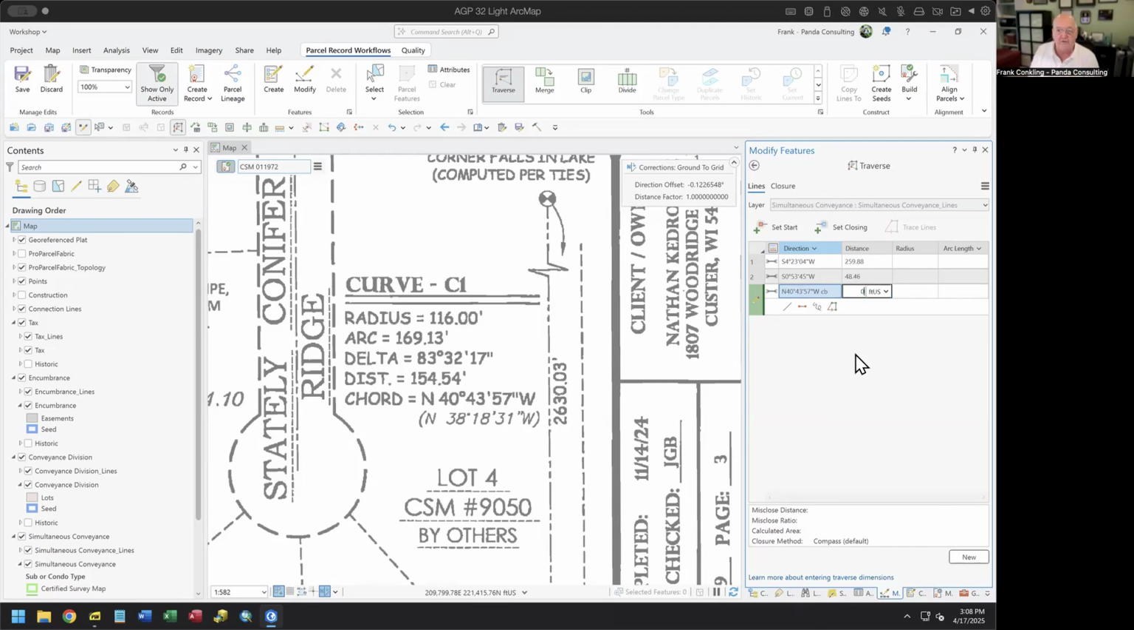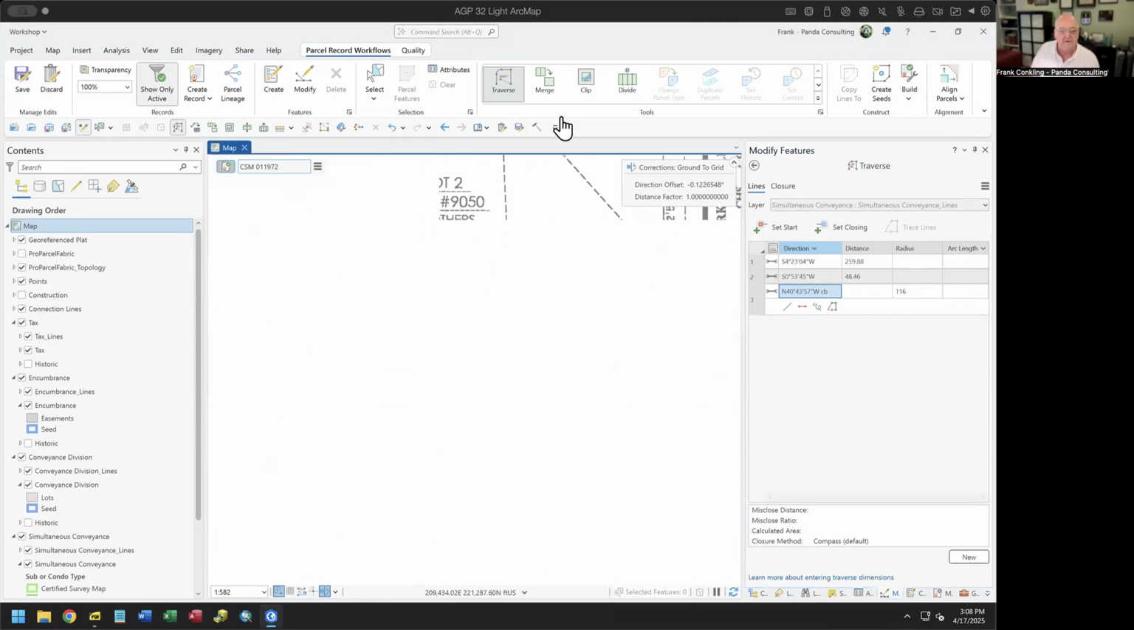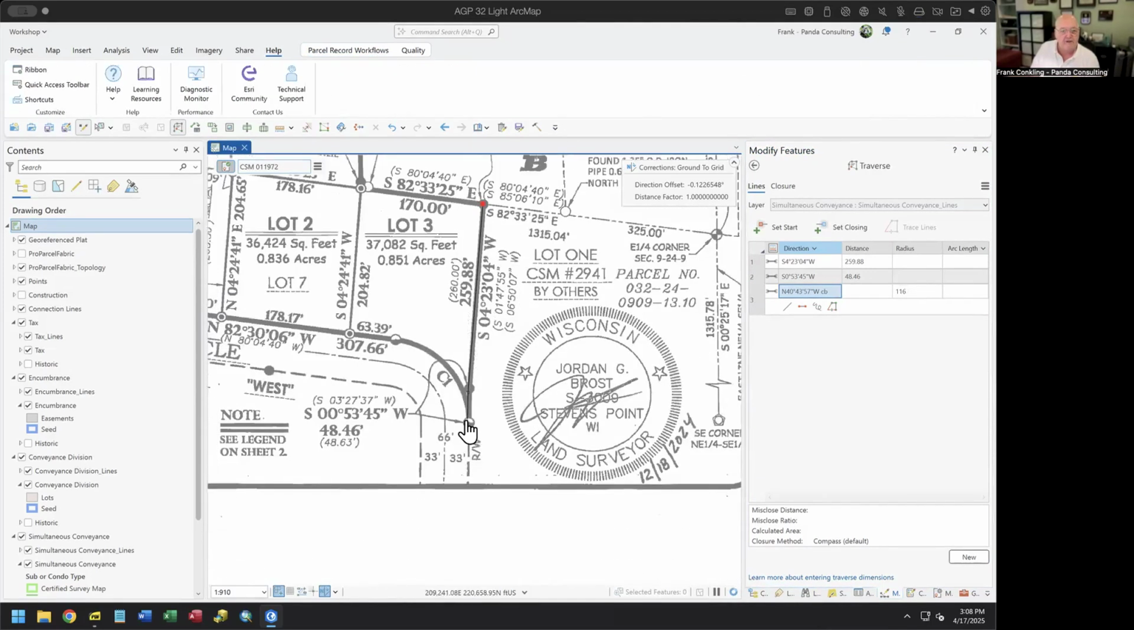For a curve, the distance field is always 0. Now, the first thing I'm going to put in is the radius. My radius is 116.00, but if I look back to here, I will find that this curve is called to the left, meaning as we are traversing along the curve, the radius point exists on the left of the curve versus on the right of the curve.